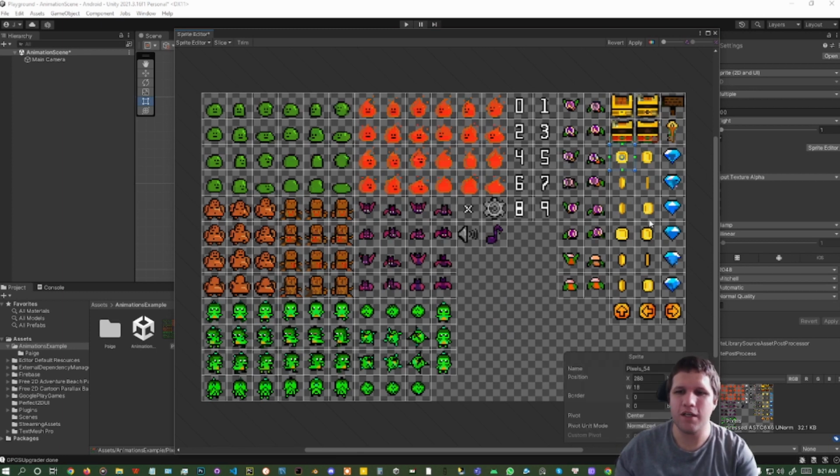Another thing you can do is you can go through and you can name them. So instead of calling this pixel 54, I can call this coin underscore, let me copy that, and I'll call it 0. Then the next one I will call coin 1. This one will be coin 2, coin 3, coin 4, and coin 5.